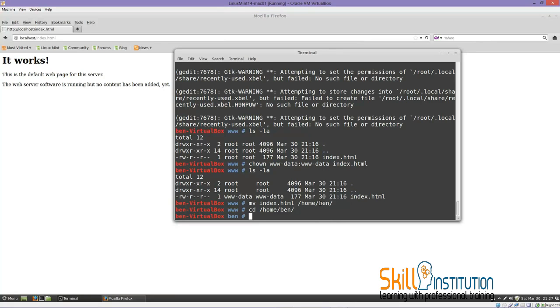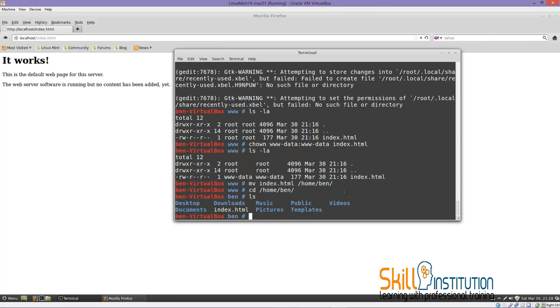Yours might be different, because if you name your user, let's say, Smith or John, it would be /home/John or /home/Smith, right? So if you cd, which is change directory, to /home/Ben, and you do ls to list whatever you have, you will see your Desktop, Documents. Okay, Ben is a home folder, not a desktop. It's a home folder for user Ben, and then you will see that index.html that I just moved in.